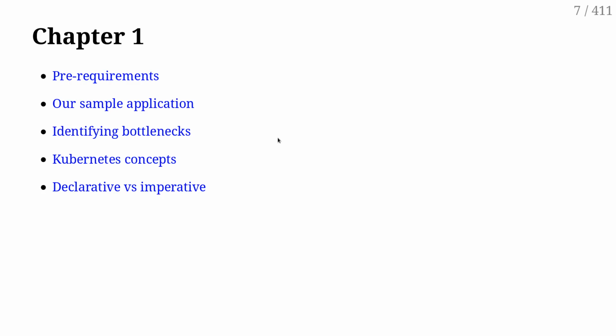Then we will see the simple application that we will use during the whole day. It's a nice little demo app built with a microservice architecture. We will deploy that app on a single node. We will see that the app has a performance bottleneck, and we will use that performance bottleneck as an excuse to deploy the app on a cluster.